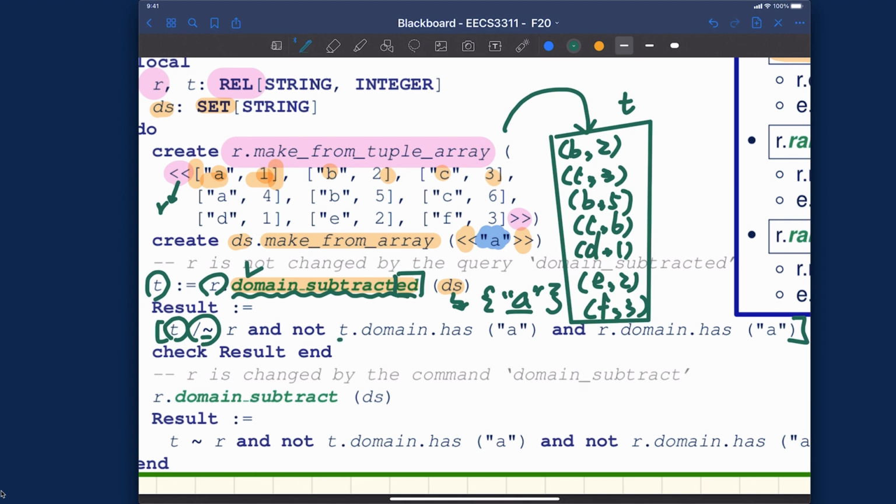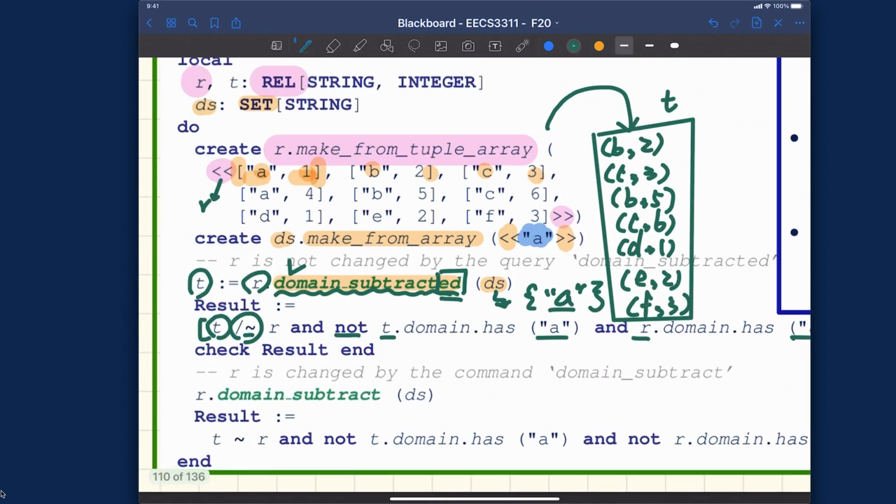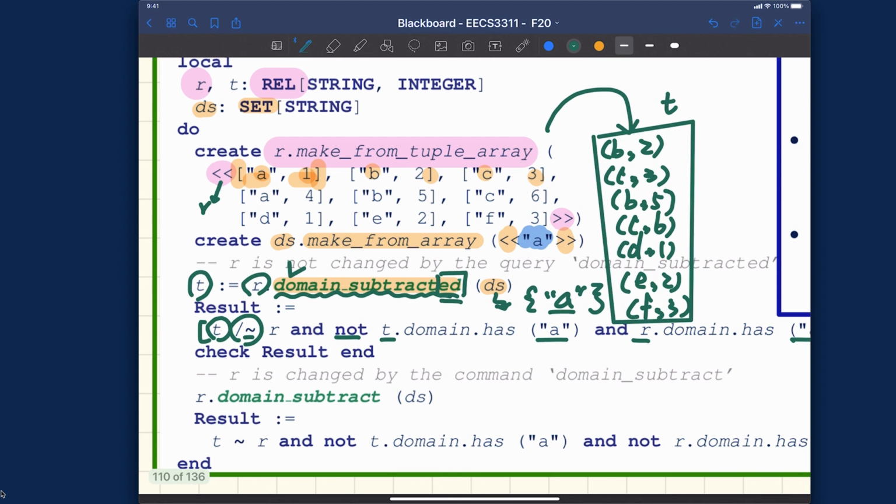And then for T, because T represents the domain subtracted version of R, T should not contain the domain value A, whereas R should still contain A as a domain value, right? That makes sense. Finally, I want to show you that calling domain subtracted could be useful when you're writing contracts, because it does return something for you to further manipulate, so you can still create a Boolean expression from there.